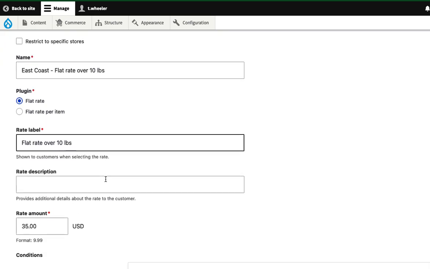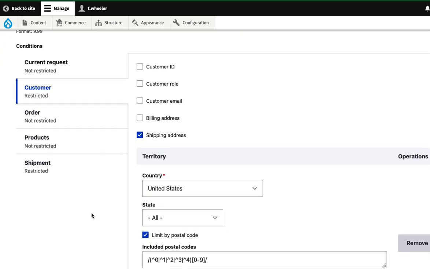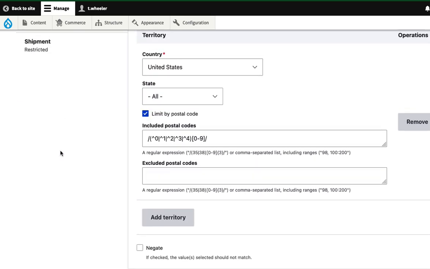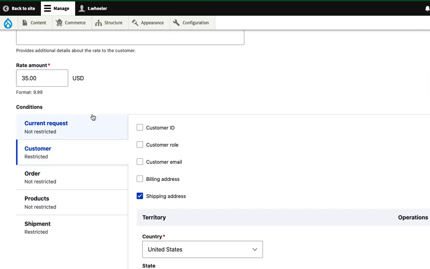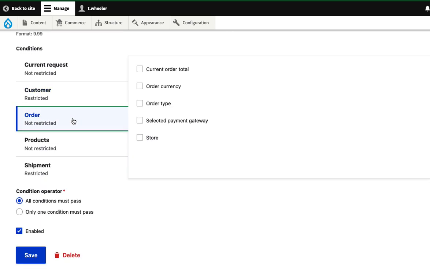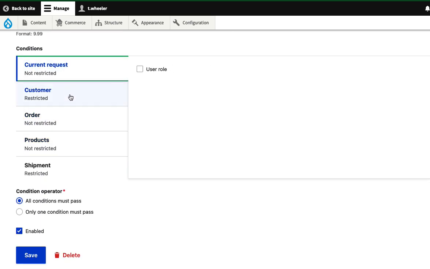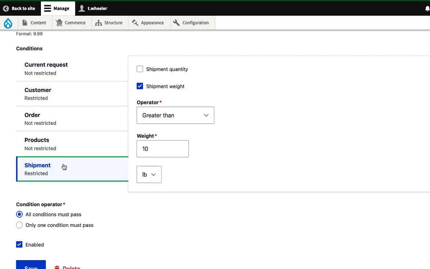It's looking again at the customer shipping address. I also think I've got, let's see, don't I have weight in here somewhere? Order products. I thought I had weight in here someplace. Oh, there's shipment. So I've also got shipment.